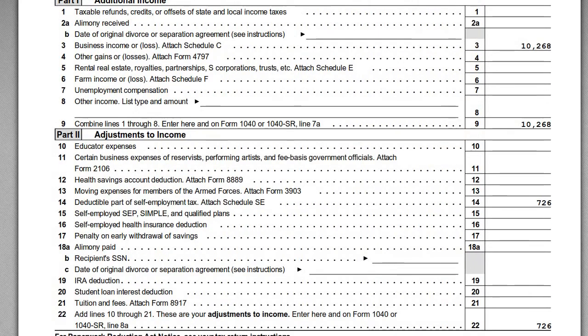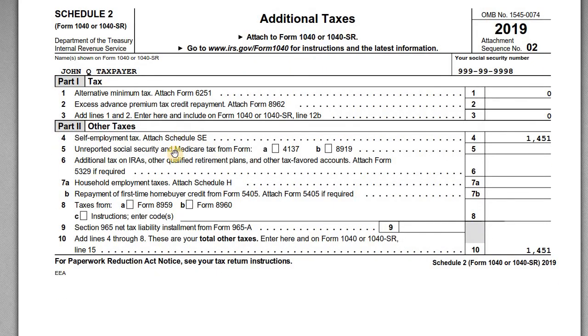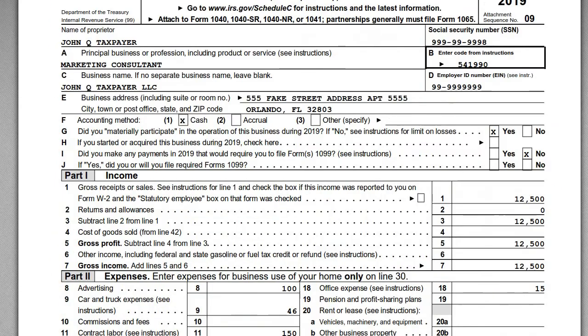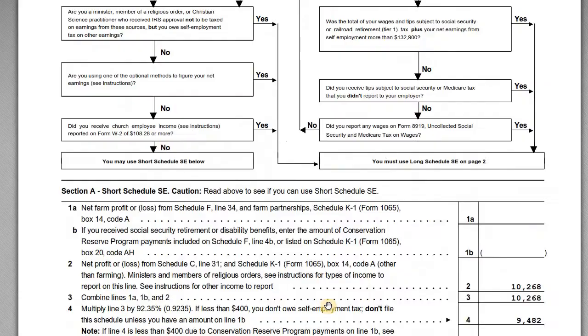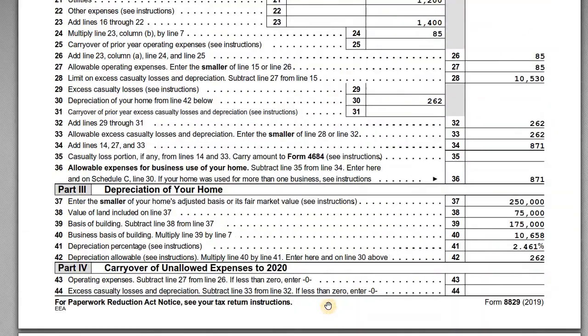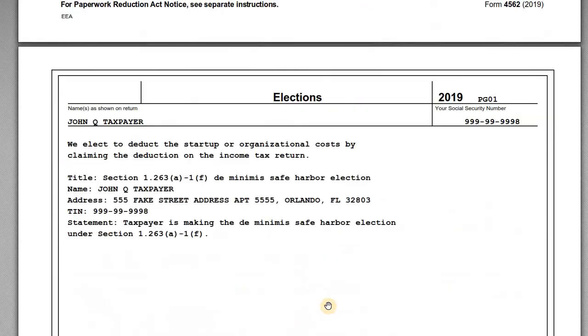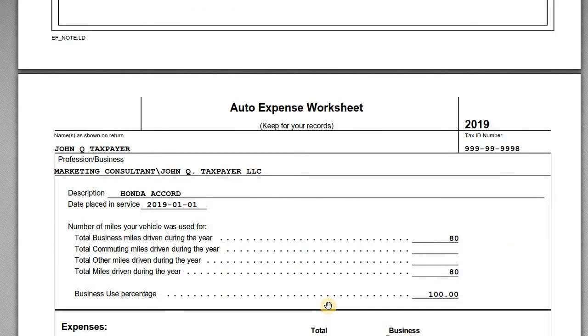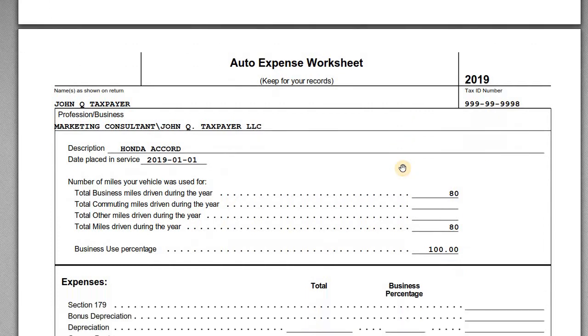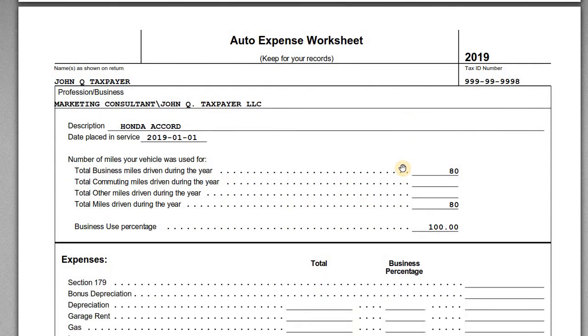And let's see, what else do we need to cover? The tax, there's the self-employment tax. So this number and the 726 number from Schedule 1 above, those can be traced to that Schedule SE worksheet. And let's see what else we have in here that we would need to include. So we got the home office depreciation, the 4562, the election statements, auto expense worksheet. So again, that's just a worksheet that's normally generated when you prepare your return using some sort of tax preparation software. That doesn't get sent to the IRS, but it's part of the return package just for your record.